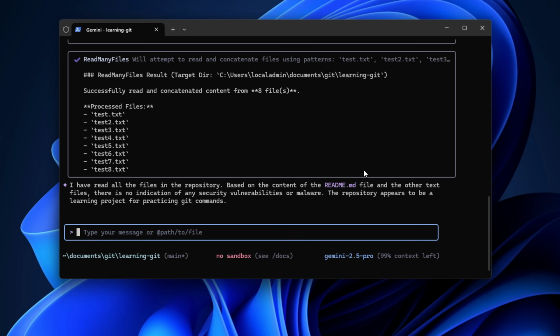But think about the possibilities of what this can do for you from a security perspective. Any open source repository that you clone down, if you want to run a quick sanity check, and note the return: I've read all the files in the repository based on the content of the readme.markdown file and the other text files. There is no indication of any security vulnerabilities or malware. The repository appears to be a learning project for practicing Git commands, and that it is.